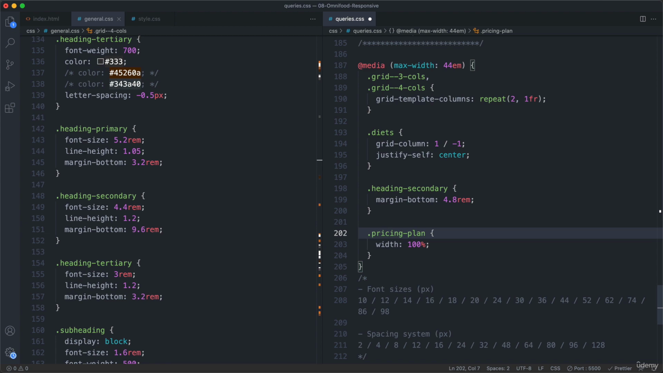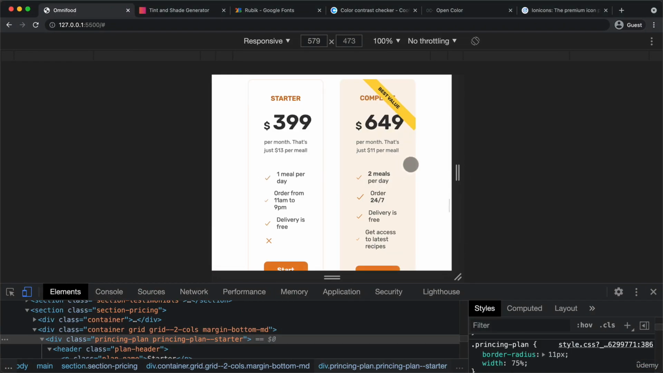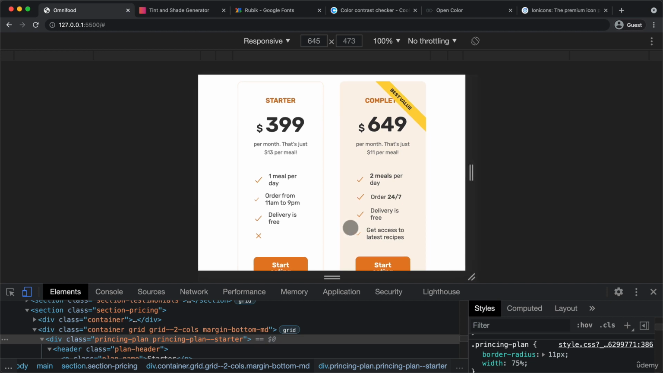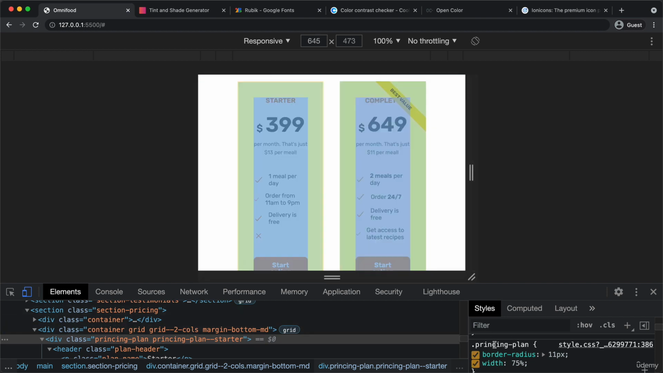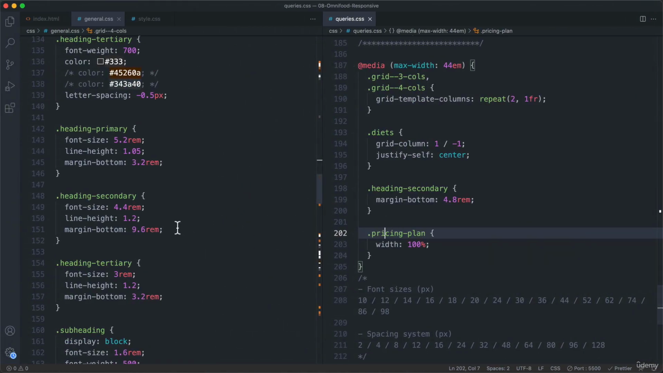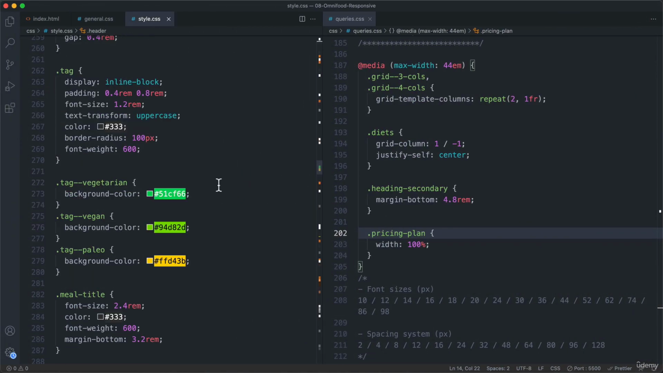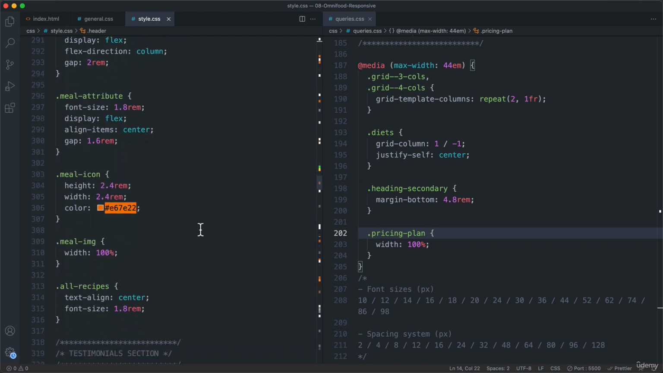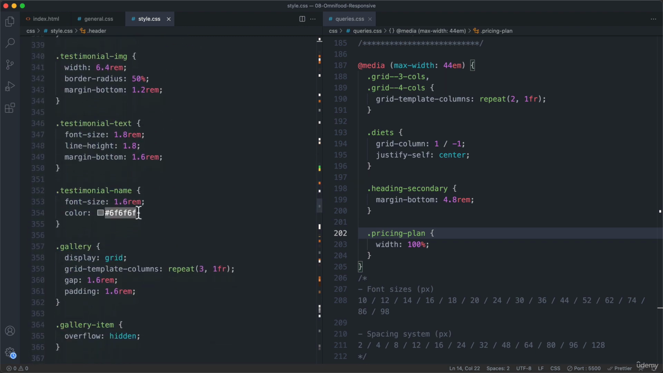While here is a typo, right? Pricing plan. Well, that didn't really work. Oh, and actually I already had a typo here before. So this is called pricing plan everywhere in the HTML and in the CSS. So, well, am I gonna fix that? Yeah, maybe I should fix that. So let's call it pricing plan here.